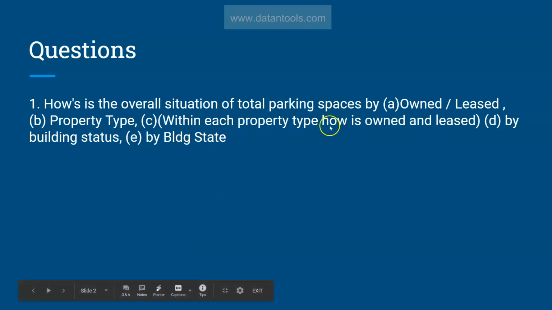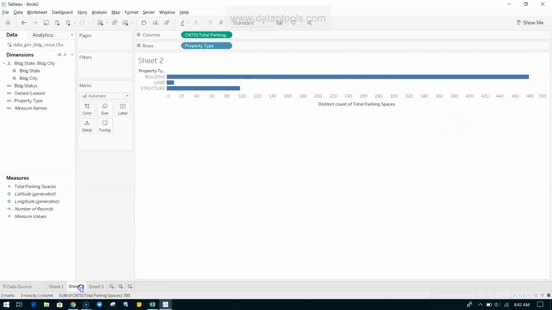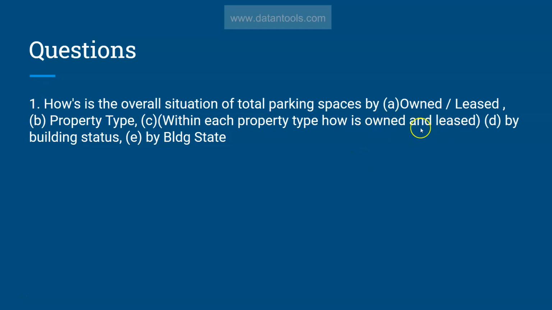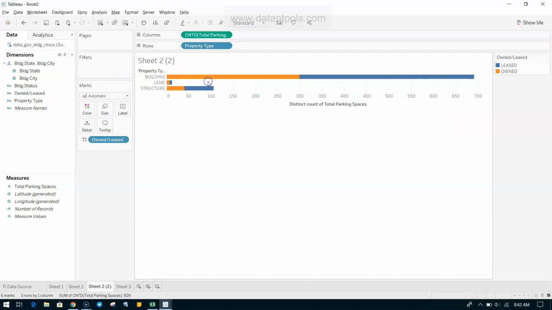And then within each property, so we have property type. Within each property, that means within the property type, how is owned and leased. All right, so what I'll do is I'll just come back here and duplicate this. So when I duplicate this, I already have the building type, but what I can take is the owned and leased column and put it over here.